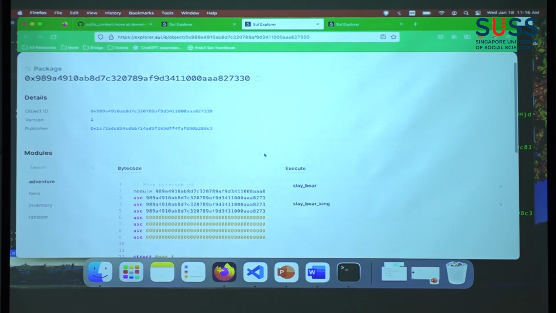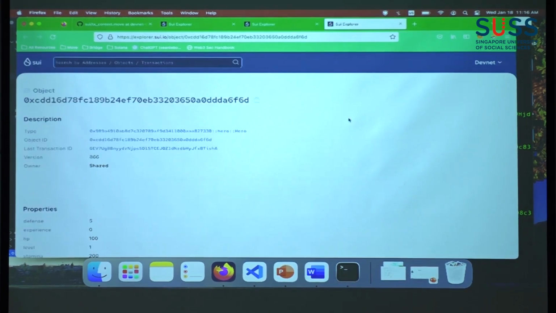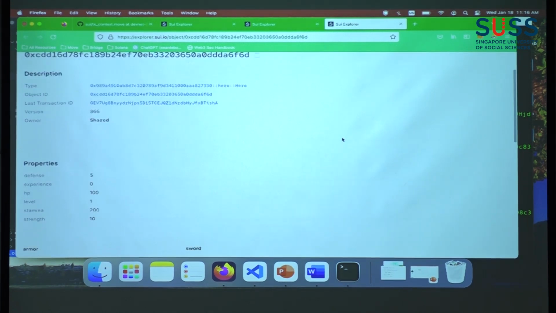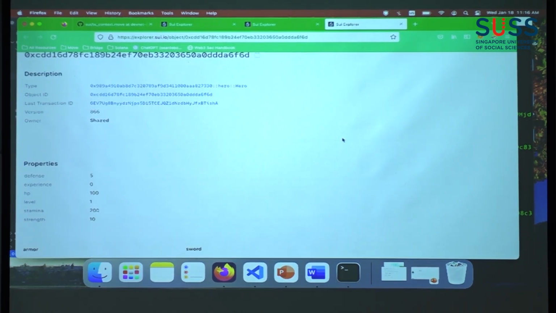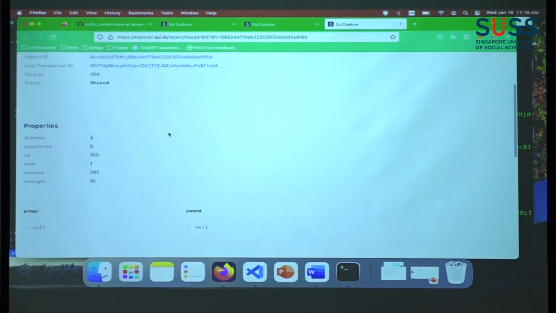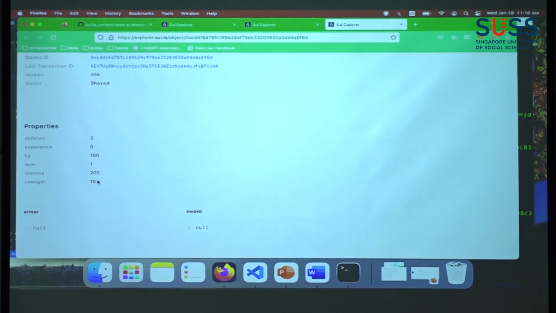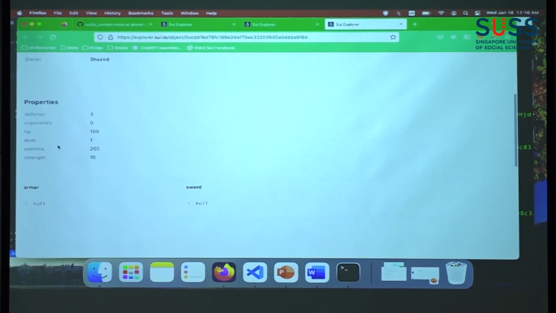This one is the adventure, hero, inventory, and random. And this one is a hero. Hero is a separate object because it has different properties. So we can see the defense, the experience, the HP level, stamina, and strength. And the default armor and sword is null.